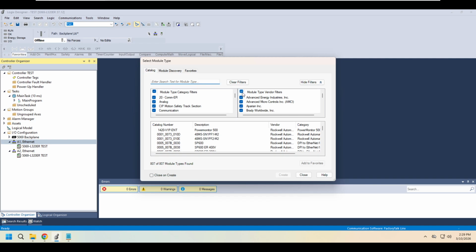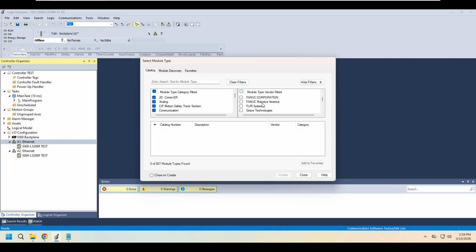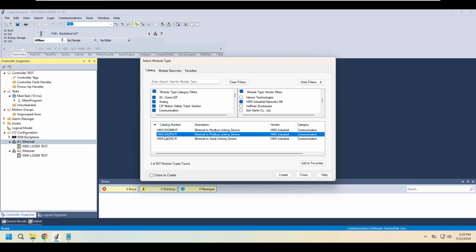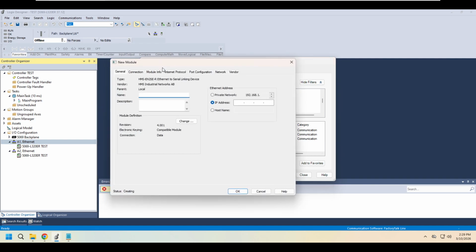If you want to, just unclick All, and then go down to where there's HMS. In my case, it's HMS because that's the vendor that creates what I have. But whatever vendor you need should show up in this scroll box over here. Your catalog number should show up here, and you'll be able to add it to your project. No problem. Hit Create, and you can do all the configuration right here.